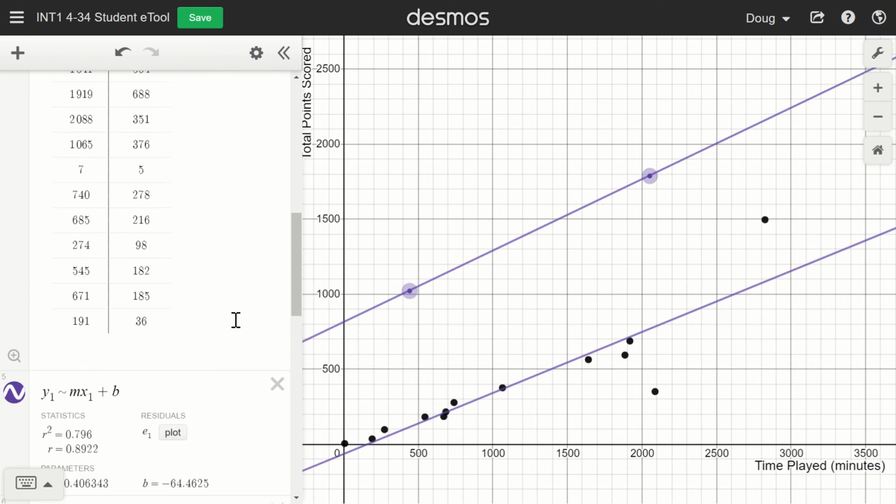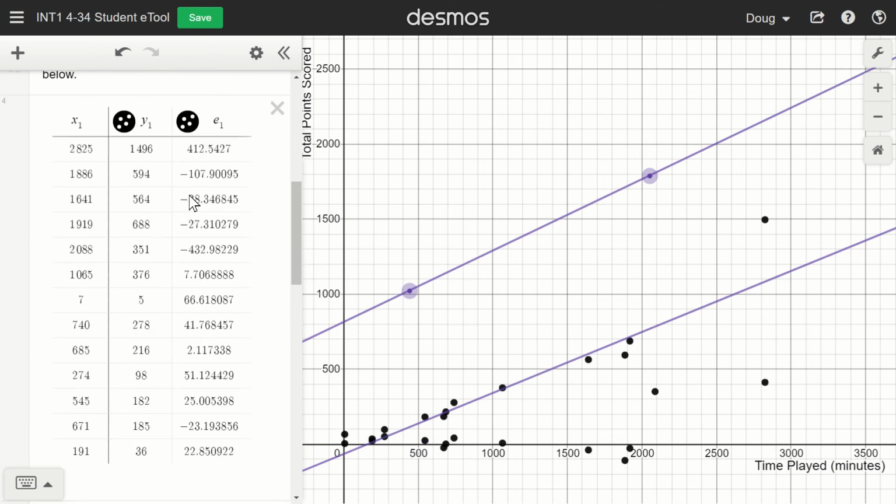I can also ask Desmos to plot the residuals, and when I do that, you can see that not only did it plot them down below, and we'll take a look at that in a minute, but it also added all the residuals here. So I can see quickly which point has the largest residual, and this point has the largest residual. And in fact, its residual is 412.5. So from the actual value minus the predicted is 412.5 for that one.